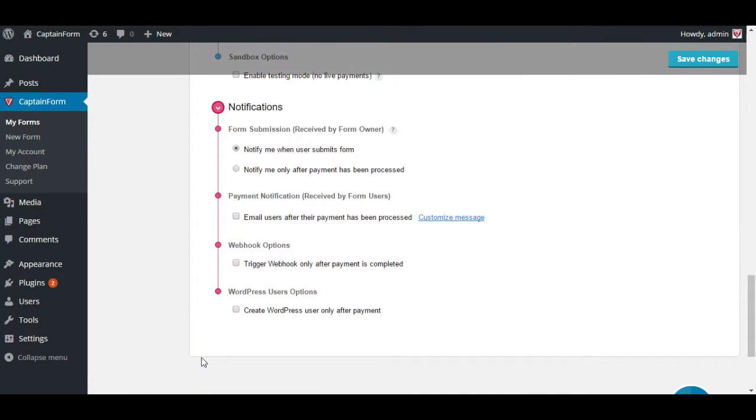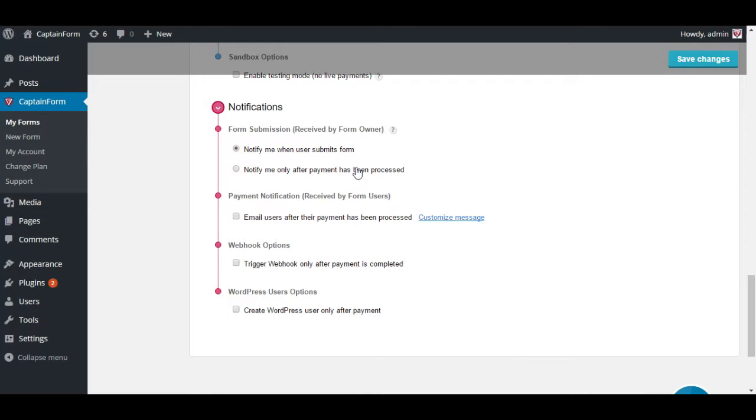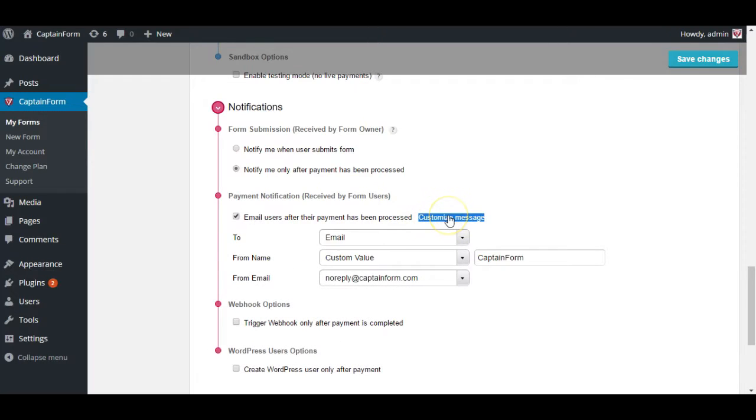And you also have a notification section, which is specifically for payments. So you have form submission received by form owner, which lets you select either to be notified every time the form is submitted, or only after a payment has been processed and the money is in your account. You also have the option to email users after their payment was complete, and you can customize the message for it.